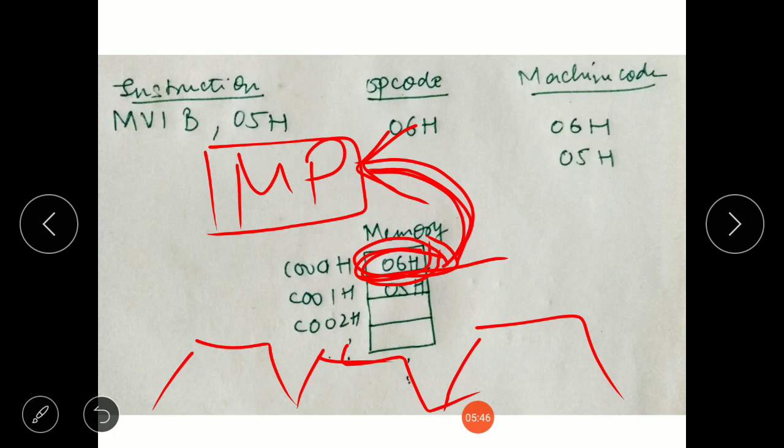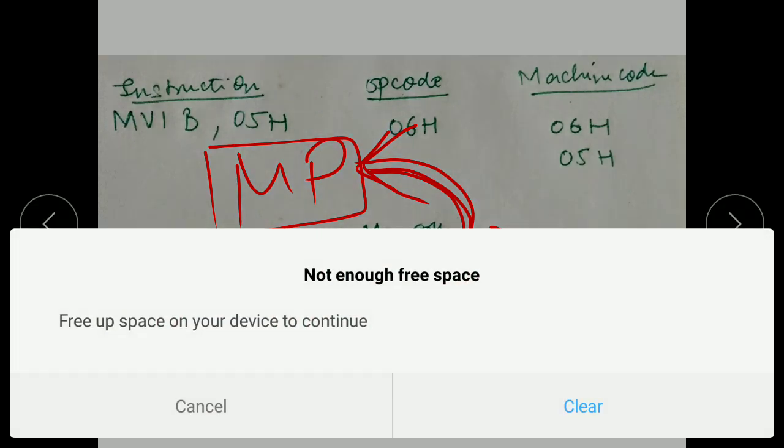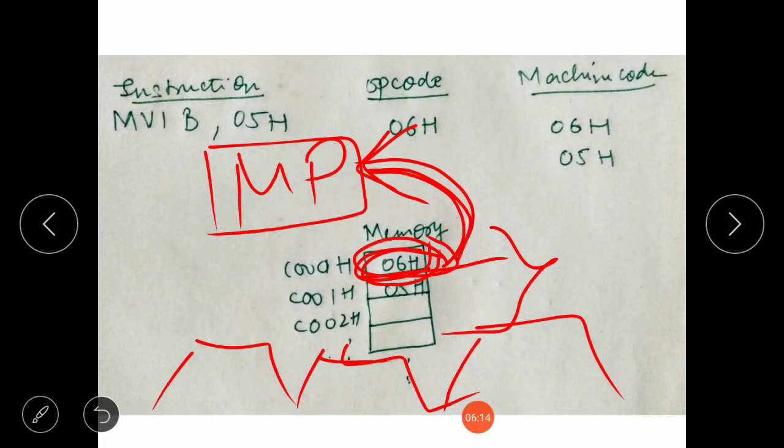What happens if the memory associated with the microprocessor is slow? It may take more time. So in the case of a slow memory, the microprocessor has to wait till the memory sends the opcode. The clock cycle for which the microprocessor waits is called a wait cycle. Most microprocessors have been designed to introduce wait cycles to cope with slow memories.